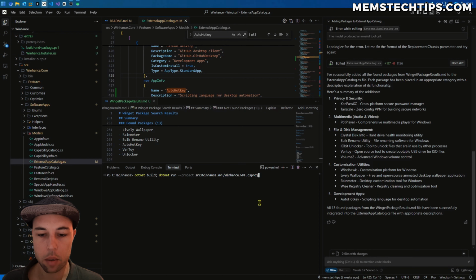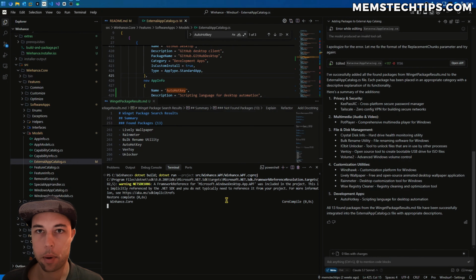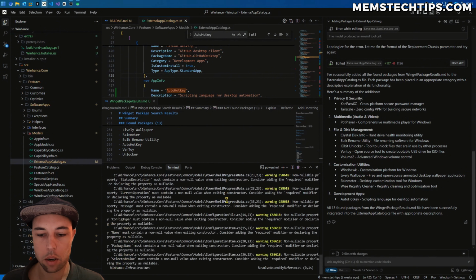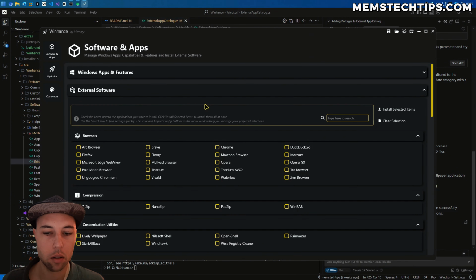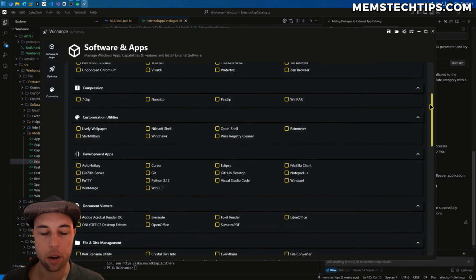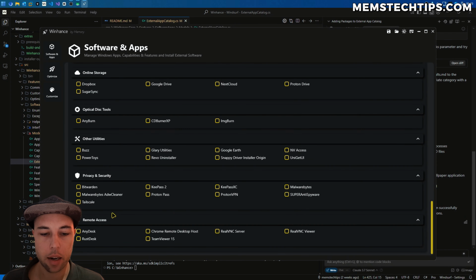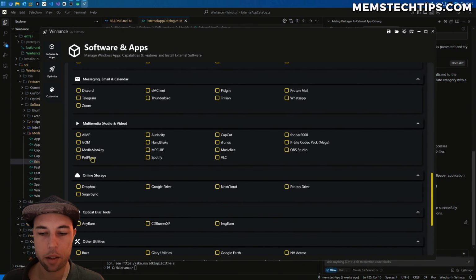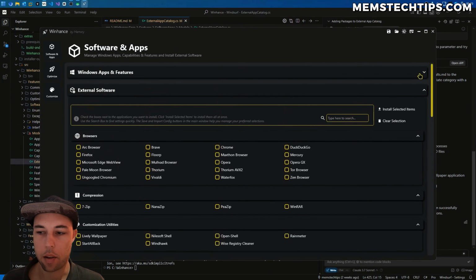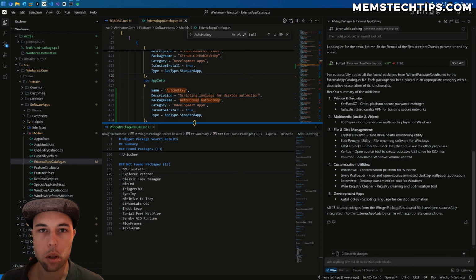We'll do a .NET build and then .NET run of the application, so I can see what it looks like. If we go to the external software and go to one of these items that we added, there's Tailscale, we've got KeePassXC, we've got Pod Player there. So all of these items have been added. Once I'm completely finished with updating the external app catalog, I'm going to be installing every single one of the applications to test if they do install. I'm not going to do that on this recording, but I will be testing it before I release the update.